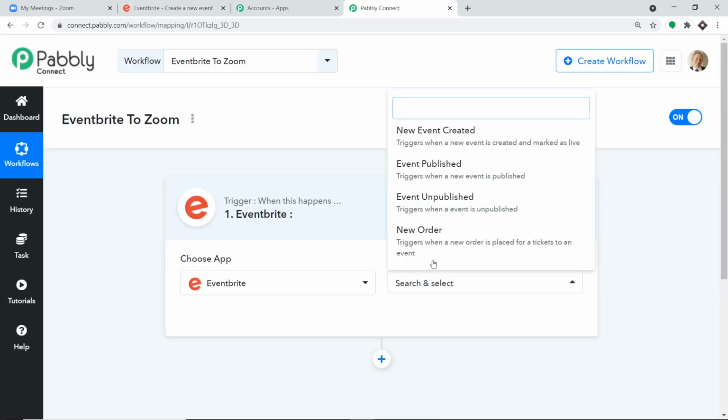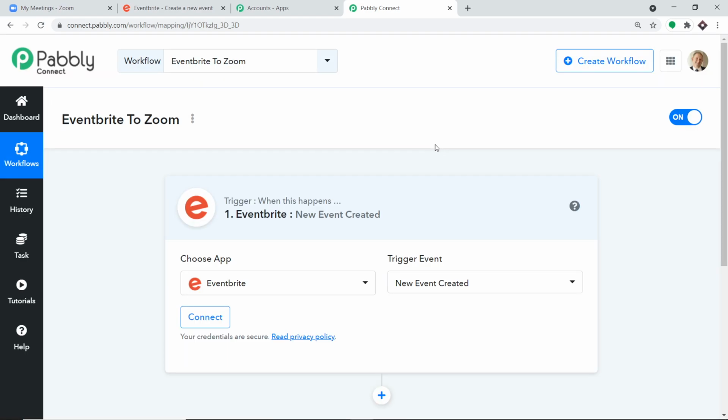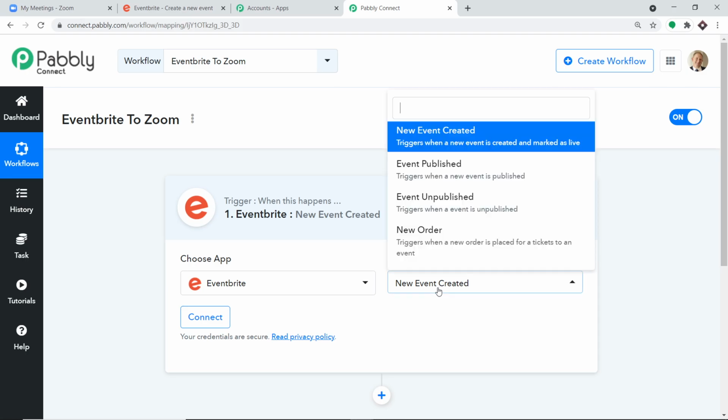Now in the trigger event, how about we make it new event created? So new event created is a trigger event. Your obvious question is, what is a trigger event? A trigger is basically an if statement. It asks a question: if the condition is met, what should be done? For example, if a new event is created, then what action should be taken by the system?